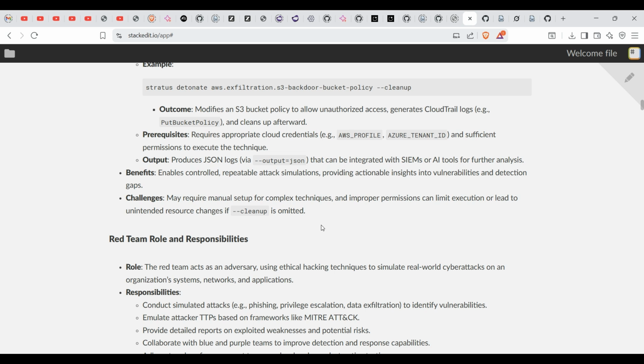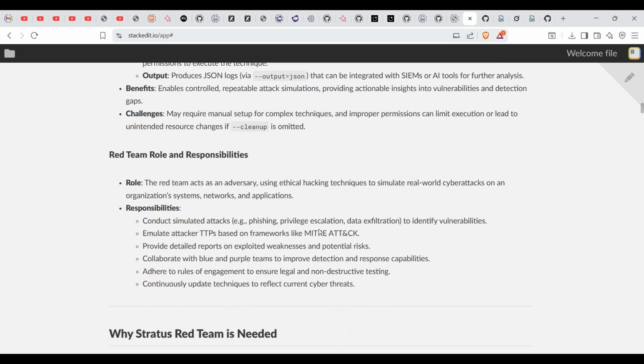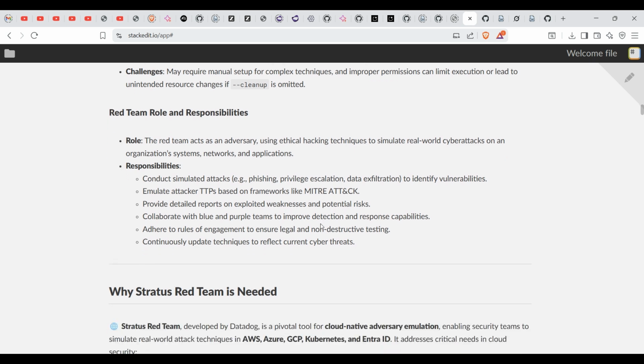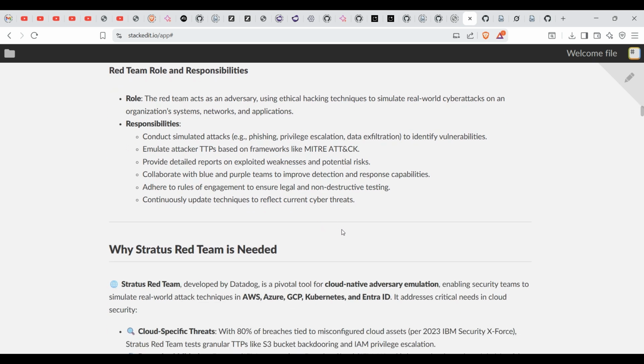Using the Stratus Red Team tool, you can reproduce cloud security related use cases as well as AI related use cases, so that you can assess your security posture. So what is the red team's role and responsibility? The red team acts as an adversary, using ethical hacking techniques to simulate real-world cyber attacks on organization systems, networks and applications.